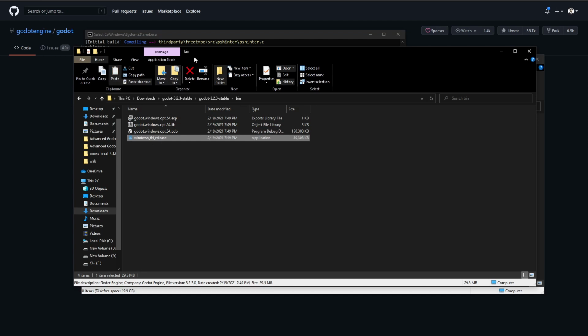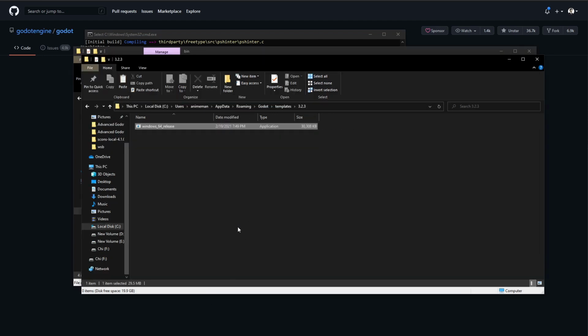So once you've renamed it, you can just copy it, paste it in here, and now when Godot boots up, it will automatically figure this out and pull this in. And any time it builds, it will build using this.